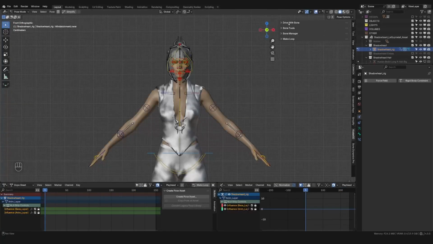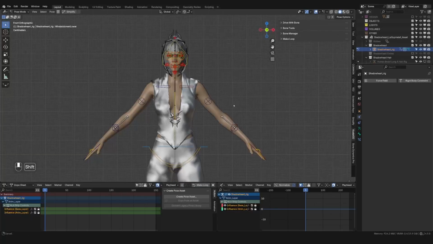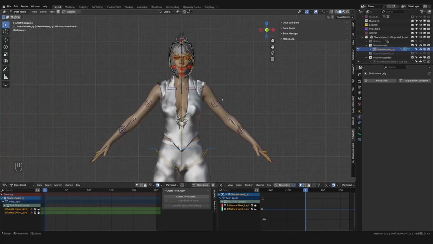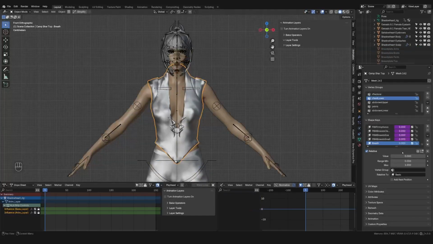The final tool I want to introduce is the Drive with Bone tool. It is designed to help you create drivers for shape keys or custom properties on objects and control them with bones. Again, the idea is to keep everything within the armature and under one animation layer. I have created a small breathing shape key on her body and outfit, and I want to drive these with bone transforms.